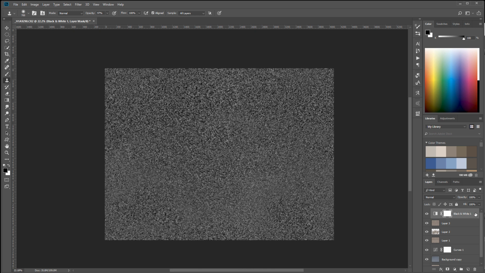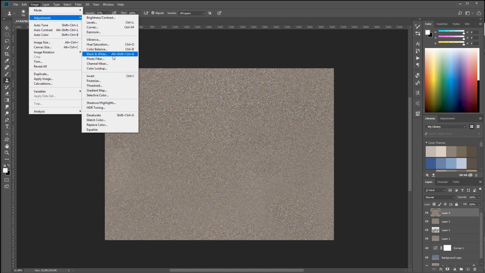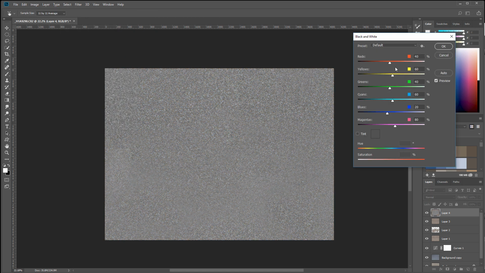To bring another step, what I like to do, let's flatten all of this. Again, Shift Alt E, we create a new layer, and we'll go to Image, Adjust, Black and White. We'll add a little bit more texture because I think we lost some of this. And we'll just bring red, yellow, maybe a little bit back up.